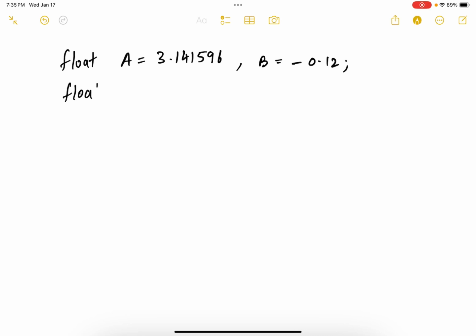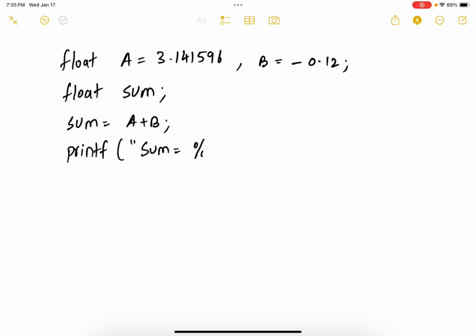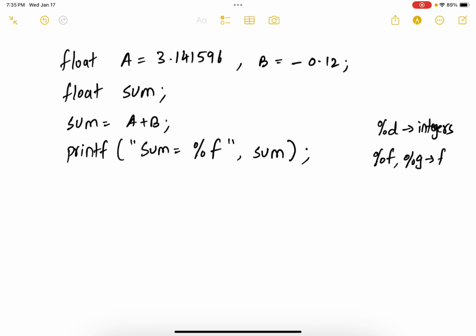Then I can have another variable called sum, which is of type float, and I can write sum equals a plus b, and printf sum equals %f comma sum. Remember, %d is for integers, and for floats you can use %f or you can use %g. I'm going to show you the difference between both.